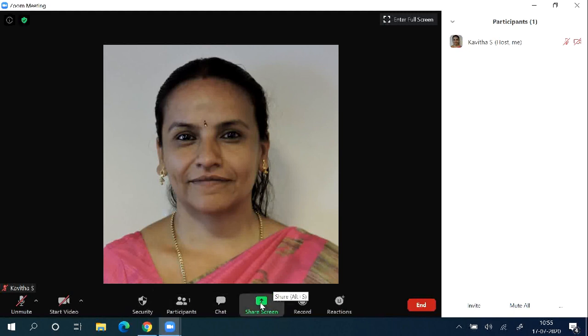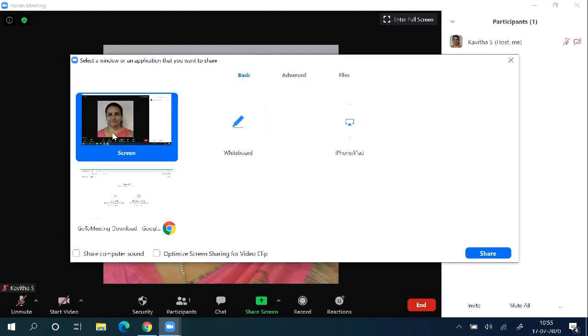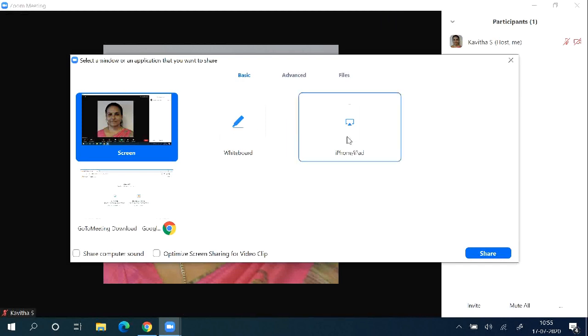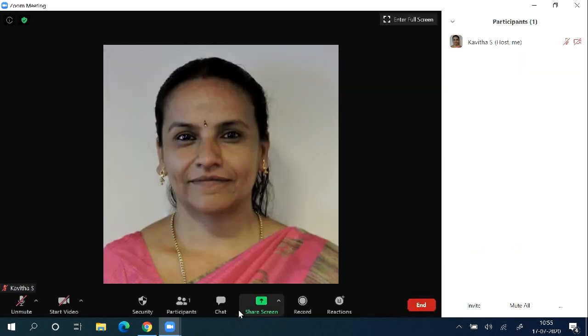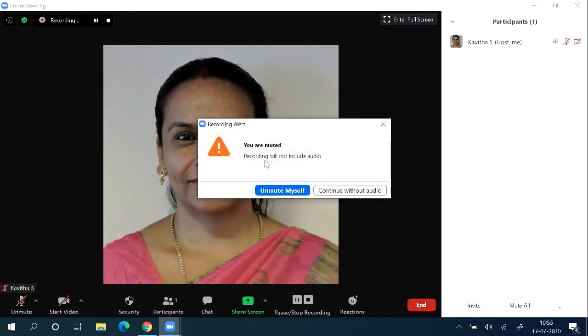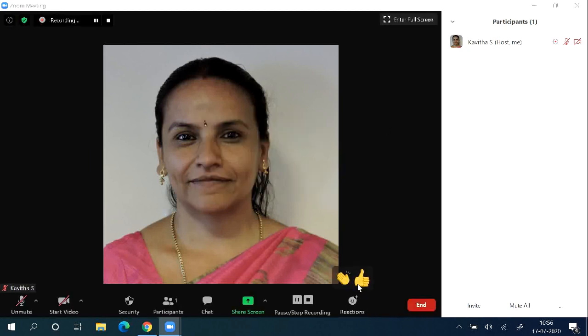Chat window, and you have the share screen option, either the entire screen or a whiteboard. Anything I can share, my Google Chrome browser, whichever I want to share, I can share it. Then you have the option for recording. If I start recording, it will start recording. Then you have the reactions, the thumbs up or applause, whatever I want to say, I can say it. So all these are the various options available for me.